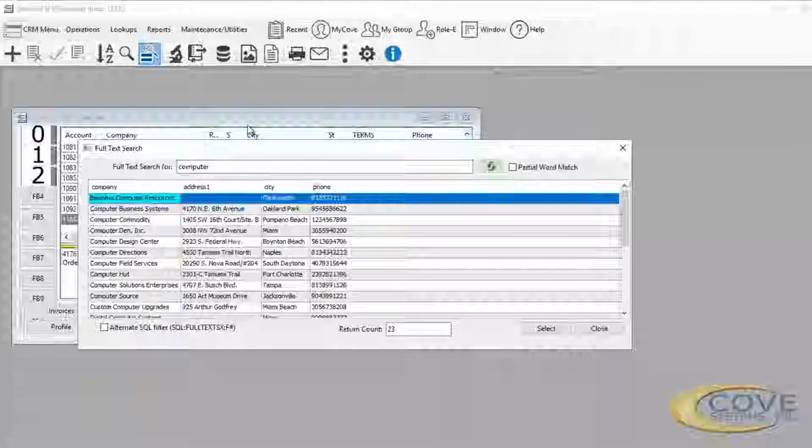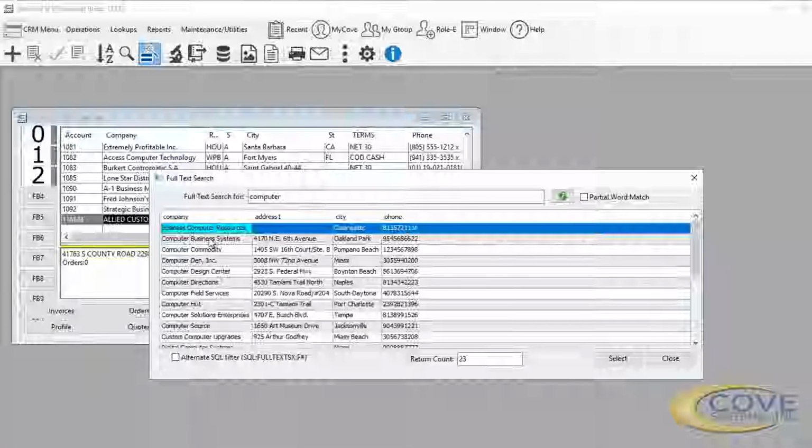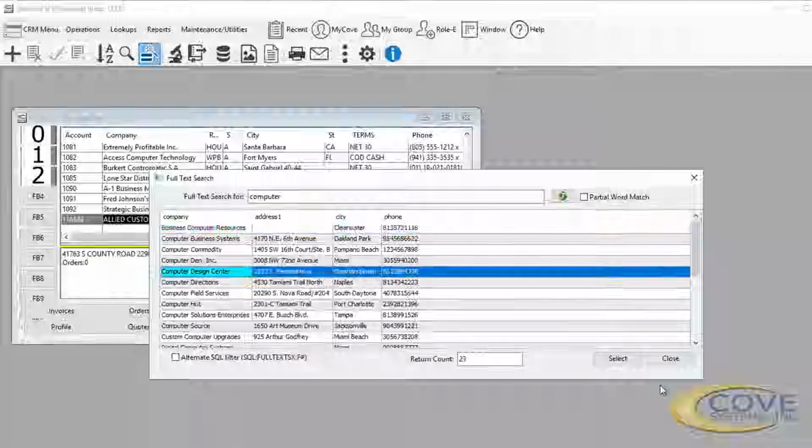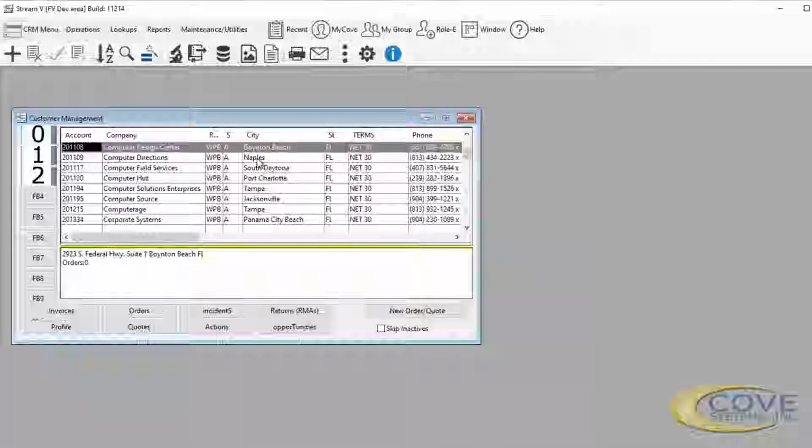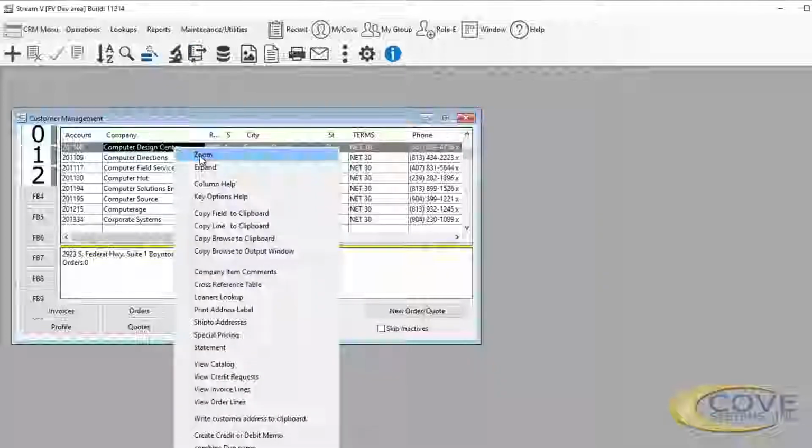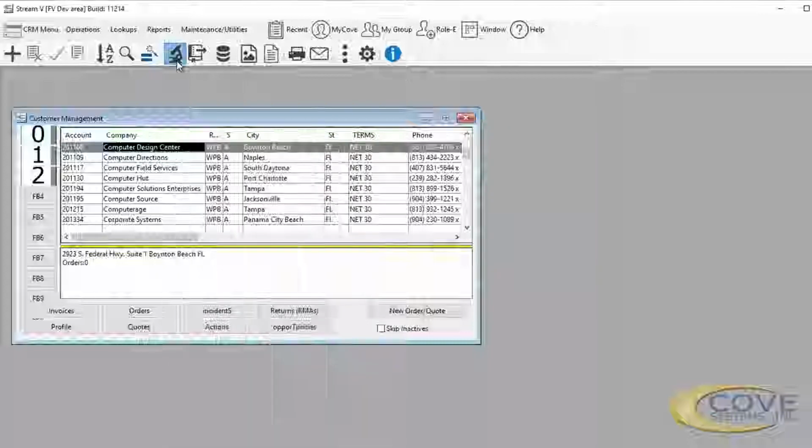Okay, these are all the customer records that have the word computer somewhere in their customer records, and then you can select one, and that takes you to it. The microscope is zoom. We're a list-based product. When you're on an item, you can drill down into it with either the zoom tool button or right-clicking on it and selecting zoom. Both of these will get you to a detail panel.